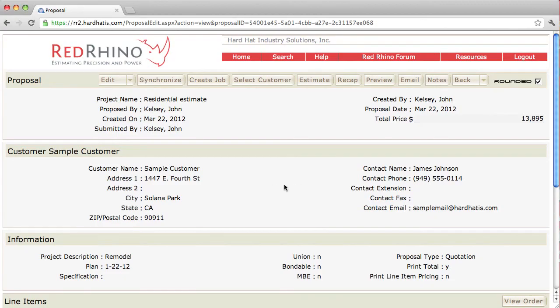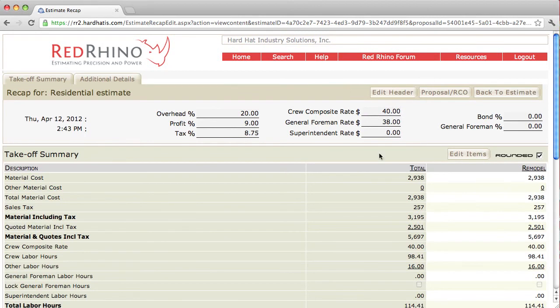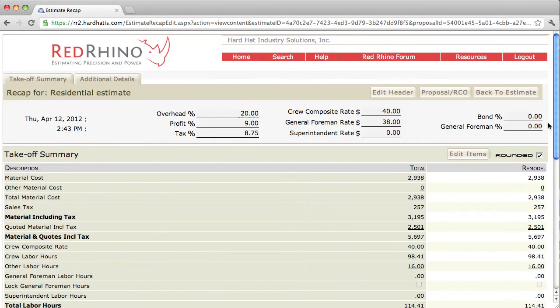I'm going to explain how to use the Synchronize button and why to use the Synchronize button next. Let's say that you finished your proposal and you have a number over here, the total price, and let's say that you decide that you need to make changes on your estimate. I mean any kind of change, adding materials, deleting materials, changing the markup. In this example, I'm going to go back to the recap, and I'm going to assume that I want to be a little more competitive with this estimate. It's currently set up for a markup of 20% overhead and 9% profit, and of course we see the total amount down here at the bottom, $13,895.